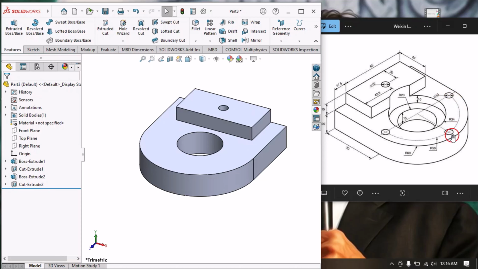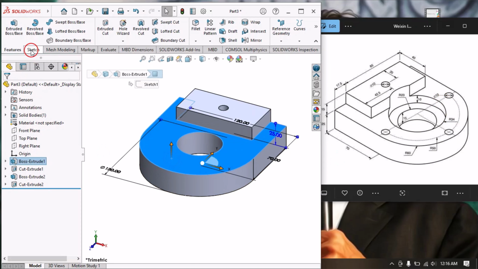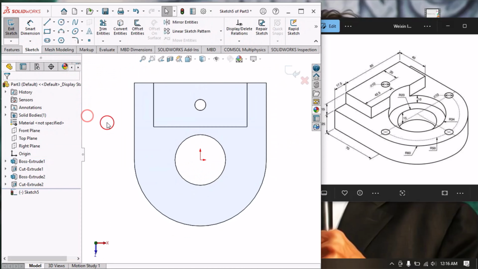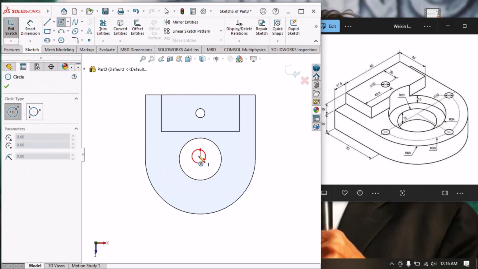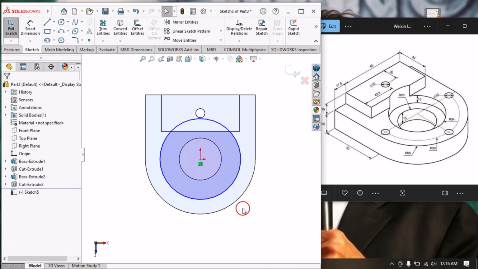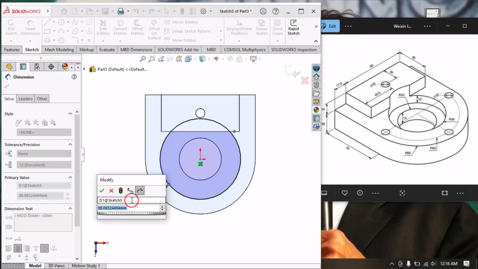Now we need to create these three circles. So these are at the radius of 34, and 10. Okay, so we'll select this face, we'll go to sketch. Okay, from here we will select a center, and then we will draw a circle, and the dimension of this circle is r is 34, so the diameter will be 68, so we put 68.